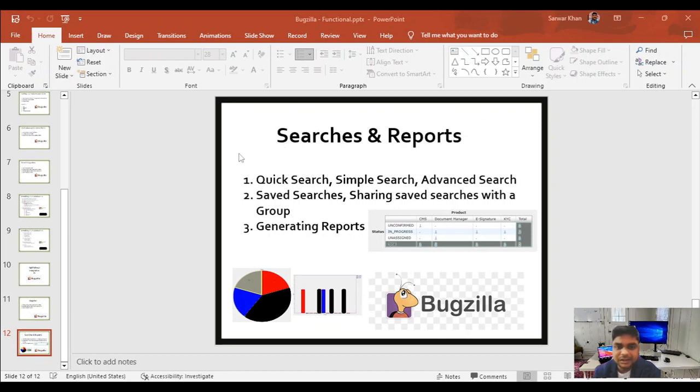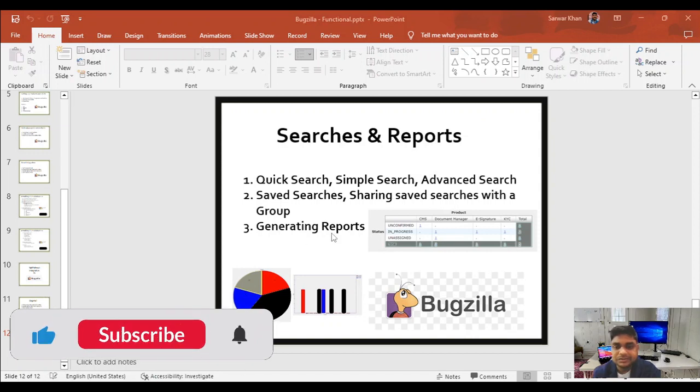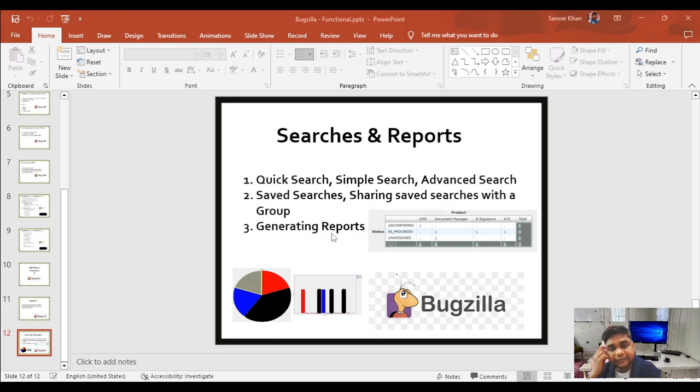Let's look at the coverage that has been done in this particular session. We have covered quick search, simple search, advanced search, saved searches, sharing of saved searches with a particular group, and generating reports. So I have covered the whole searches module with advanced search and shown you all the reports and how they work.